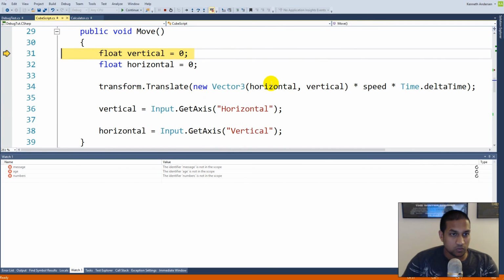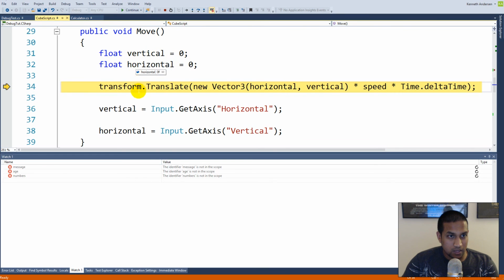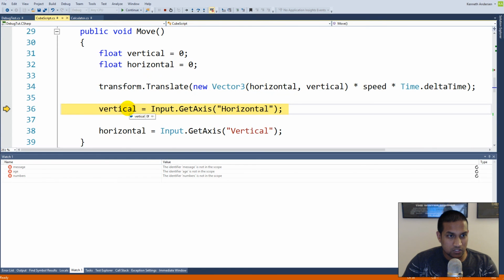Okay, so here we go. We have a vertical and horizontal value we set to 0. Then we say transform.Translate with a Vector3 of horizontal and vertical, multiplied by speed and such. And when we're done with that, we say vertical equals input and horizontal equals input. But there's a problem here. We are setting our vertical to 0 and our horizontal to 0 before we read the input. Because we're setting these to 0 before we use Translate, our cube can't move. You can see our Translate takes in horizontal 0 and vertical 0. So that's one bug we'll need to fix.